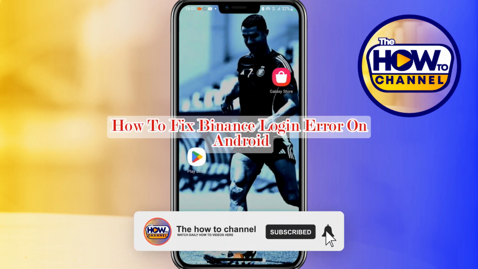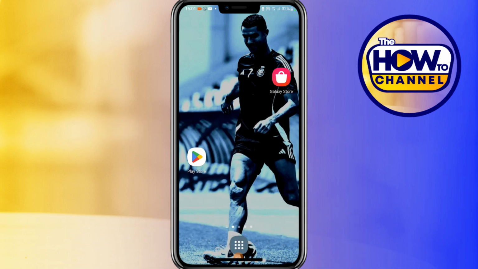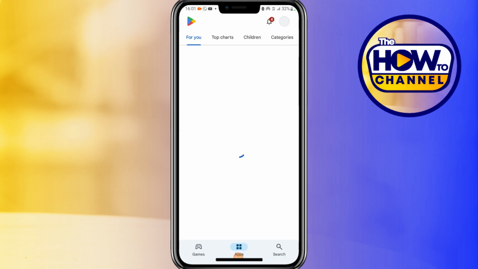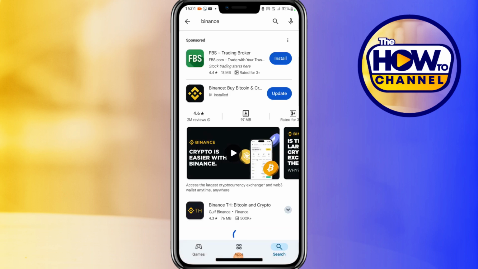In today's video, I'm going to show you how to fix Binance login error. First of all, make sure that you are using the latest version of the Binance application and there are no pending updates. For that, open the App Store and search for Binance, tap on it, and if it's not updated, tap on the update button to get the latest version.